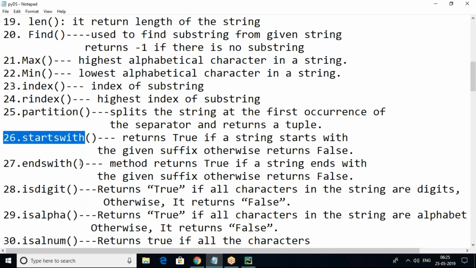Now startswith and endswith. These are the two functions. If you want to know whether your string starts with or ends with your given thing, you are able to check. The startswith function returns true if a string starts with the given prefix, otherwise it returns false. Same, endswith returns true if a string ends with the given suffix, otherwise it returns false.